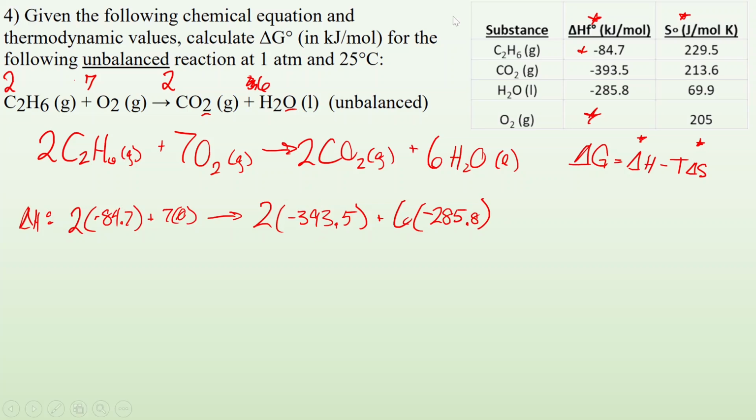Oh snap, I'm sorry, I erased too much stuff. This CO2 is really a 4, right? Because I had a 2 CO2 there and then I times it by 2, so that's a 4. I'm sorry that I'm just catching this now. There you go. Better now than never.